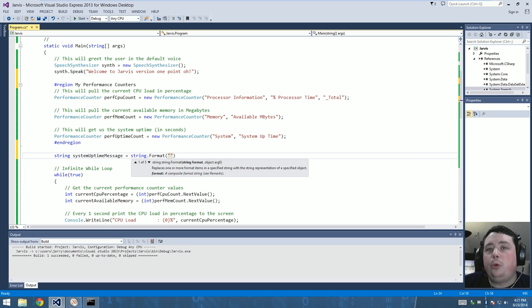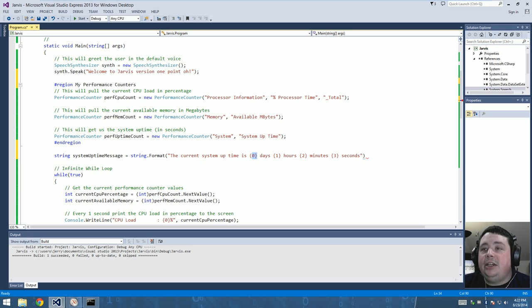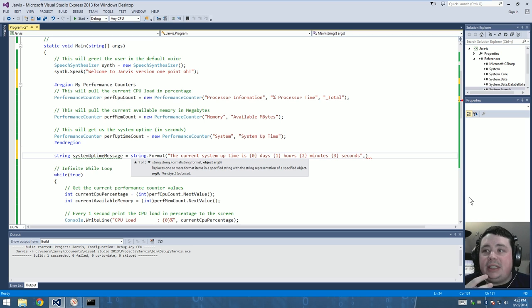Remember, just like I showed you before, we're going to create a string. Say the current system uptime is 0 days, like that. And then 1 hour, 2 minutes, 3 seconds. Now notice I did 0, 1, 2, and 3. This is something new that I haven't shown you guys. This is the order of replacement. Now I can put 4 items in the end separated by commas and they'll replace.